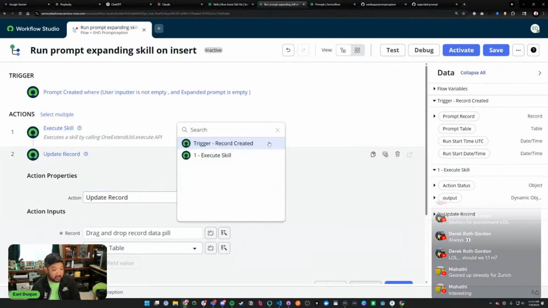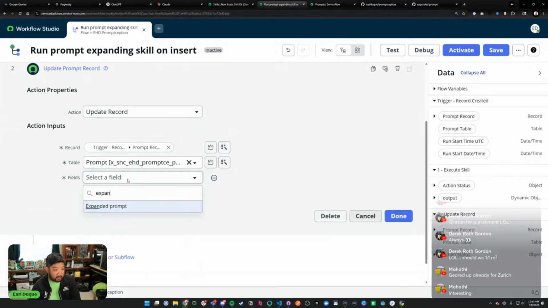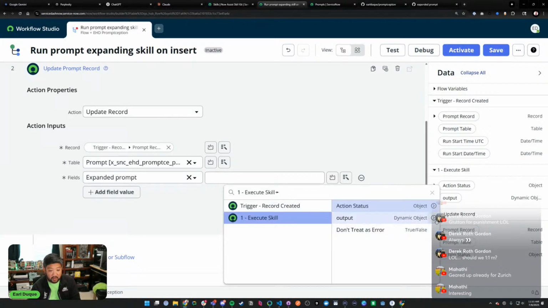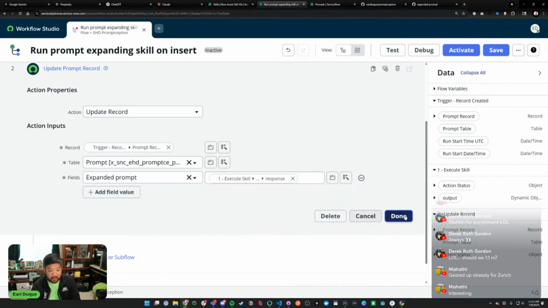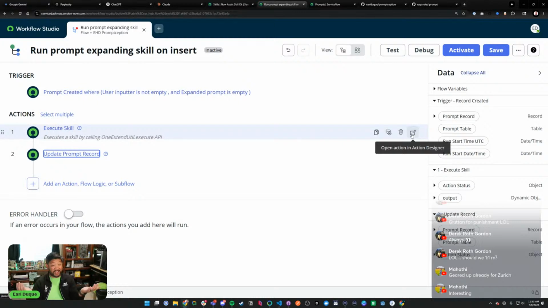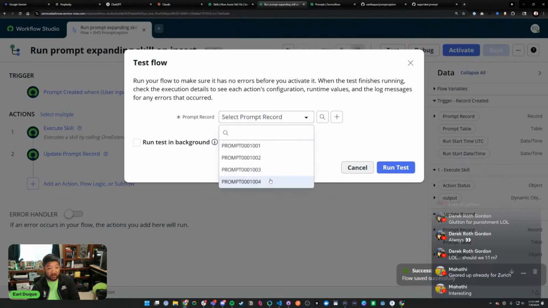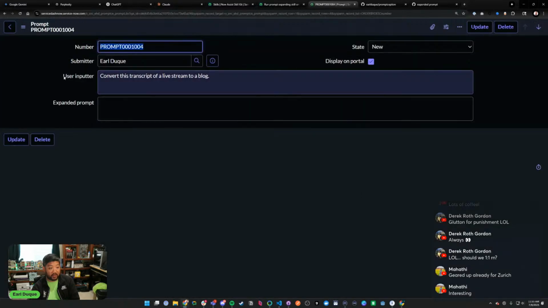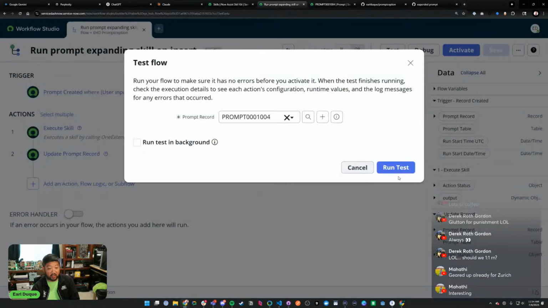and we're going to update the trigger record with expanded prompt, and we're going to give it execute skill output response. I think that's it. I think that's all we needed. So I'm going to save, test it on prompt 4, and let's make sure that's available so we can see it as it happens. So here it is. User input is this. Expanded prompt is still blank.